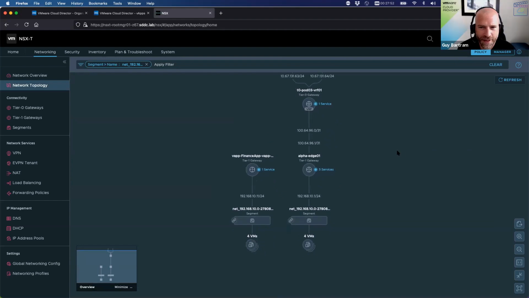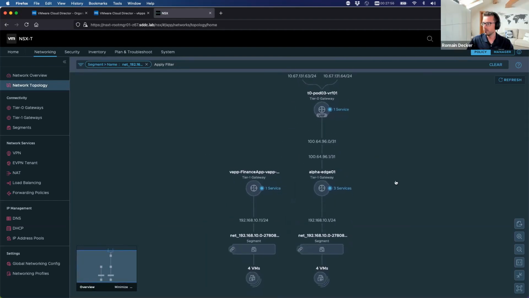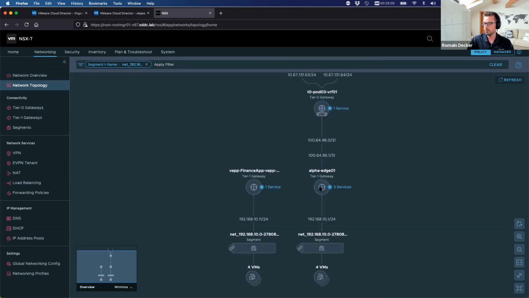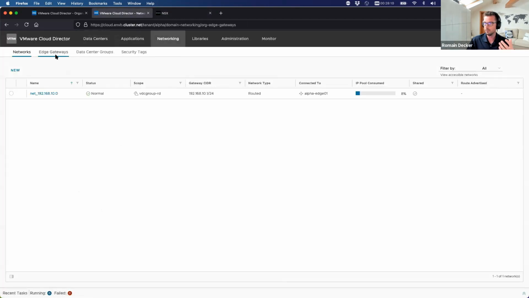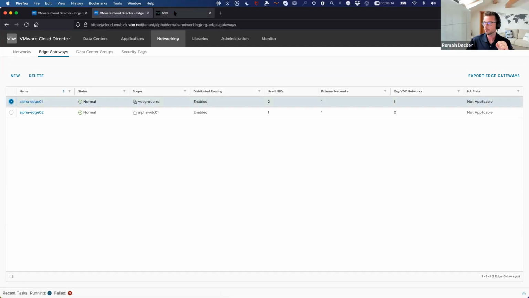It pays to use good naming conventions here. Yeah, so that's the view. It's a different view. So that's the regular path. So the T0 VRF gateway, that's my external network. Then the T1 gateway, my alpha edge one, which is basically my VDC, my VDC edge gateway, this one.